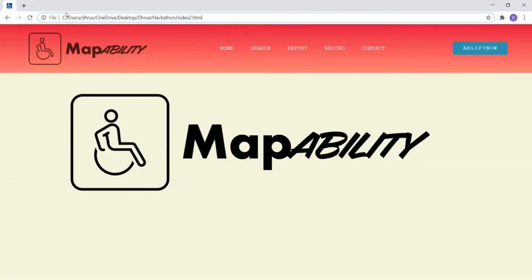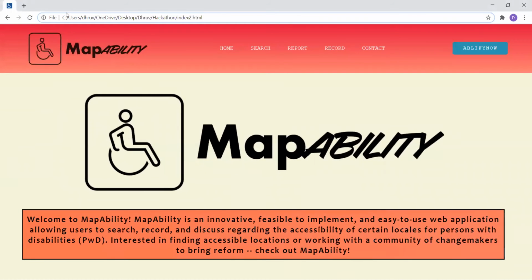So this is MapAbility. Once a user opens up the platform, they'll see a quick animation of the logo and a quick description of what it is. MapAbility, just to remind everyone, is an innovative, feasible to implement, and easy to use web application allowing users to search, record, and discuss regarding the accessibility of certain locales for persons with disabilities. And so now that we have a brief overview of what MapAbility is, let's get into the features.